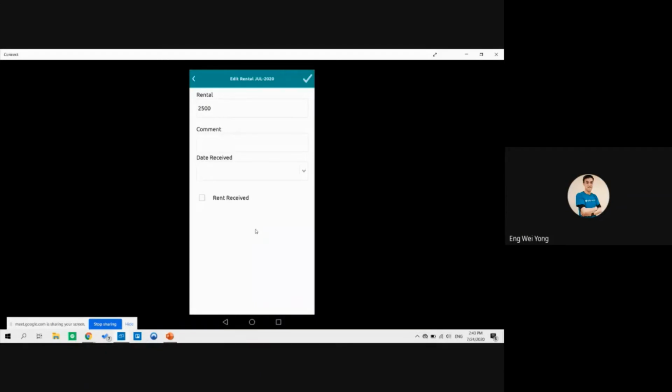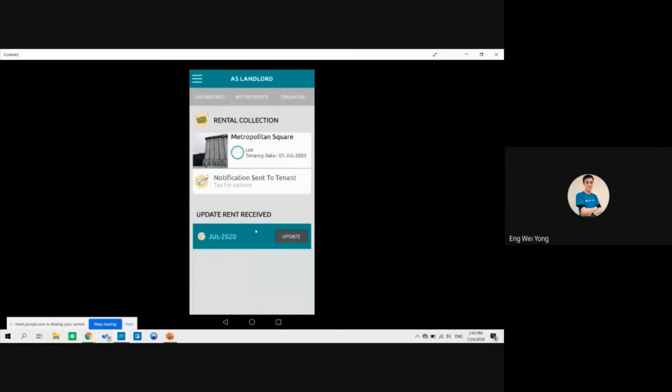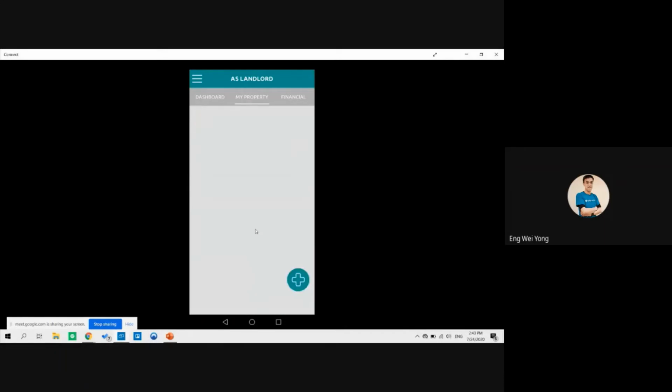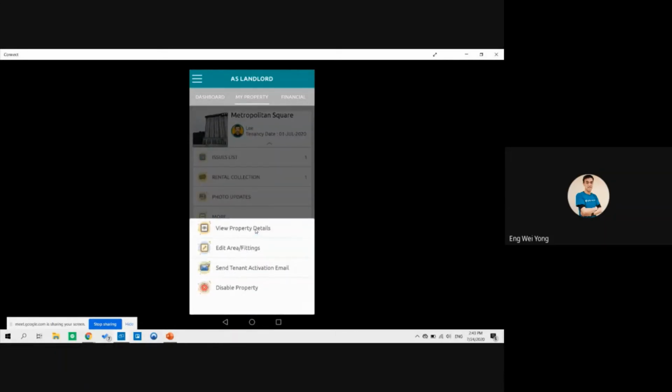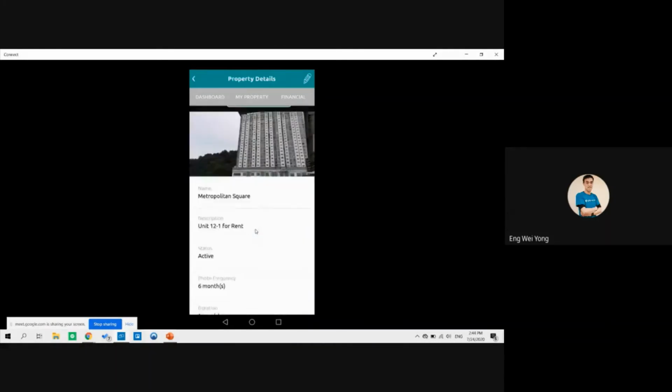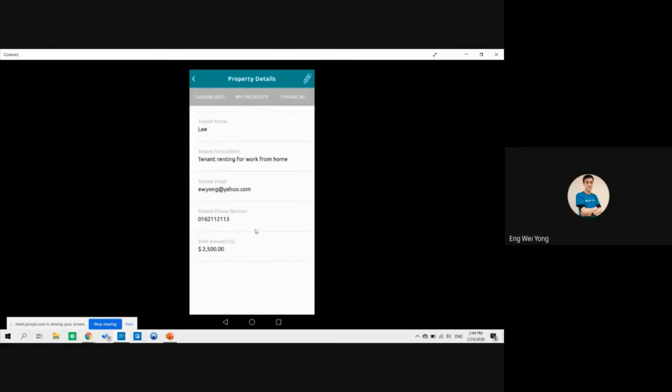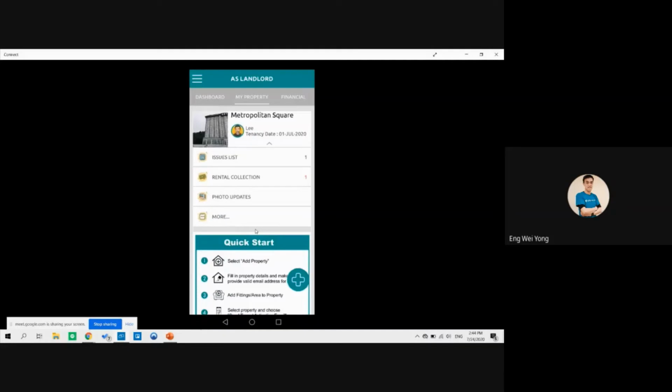I can change the amount if I want, because this amount actually follows the amount that you created the first time when you created this property. So where is it? Let me go back to My Property. If you touch on more, you touch on View Property Detail. Here you can see the amount for the rent that you created earlier. You see the rent amount here is showing $2,500, right? So that is where this 2,500 is coming from.